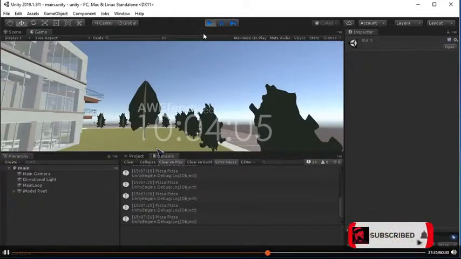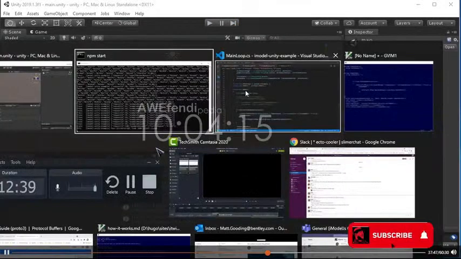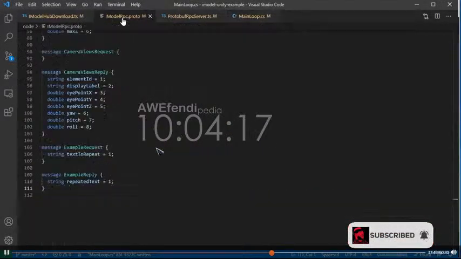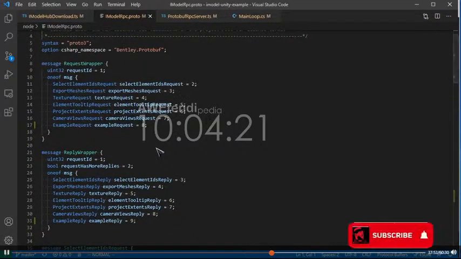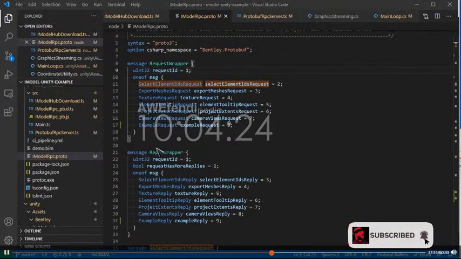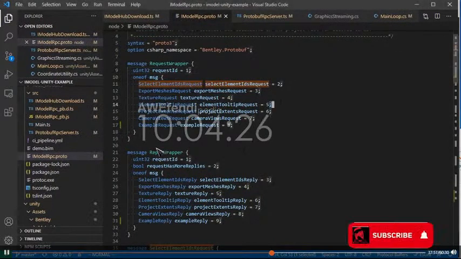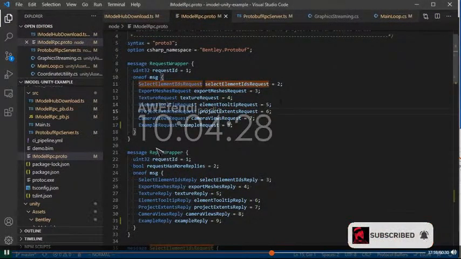Okay, that is the basics of adding a new command. Next, we'll go through and look at some of the commands that are already there. Okay, our first command is the project extents request.